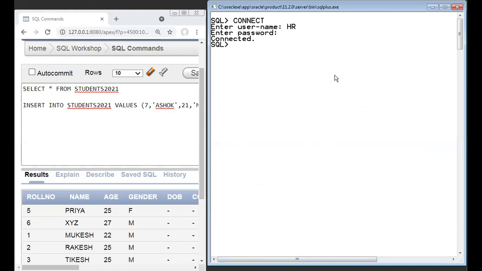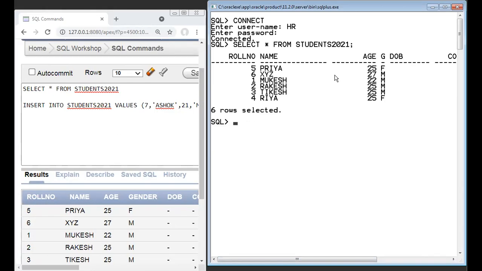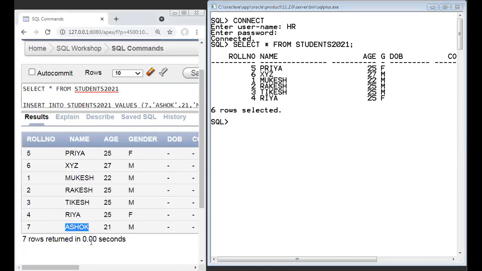And here we'll see the same data. Select star from students 2021. You can see the difference. Here you are able to see Ashok, but here Ashok is not visible. The reason is that Ashok is not yet committed. Hence it is not committed. That record is available in the table, but it is locked.